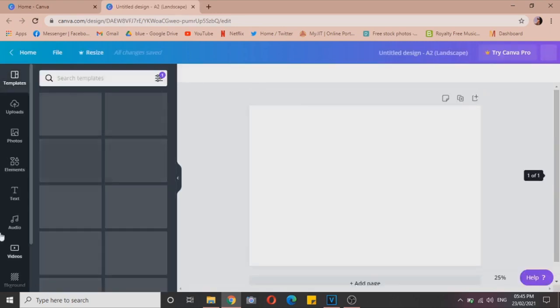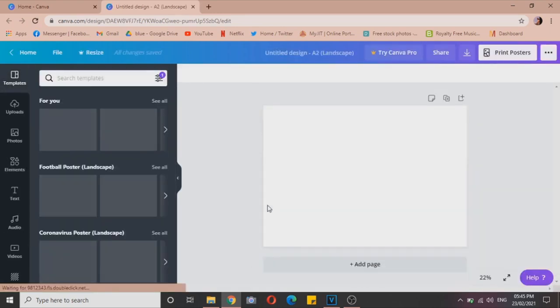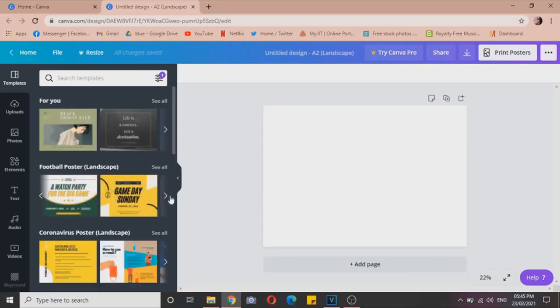So find the word poster, it's located at the top, or you can use the poster landscape. I prefer using the landscape kind of poster. After that, we just have to wait for it to load.